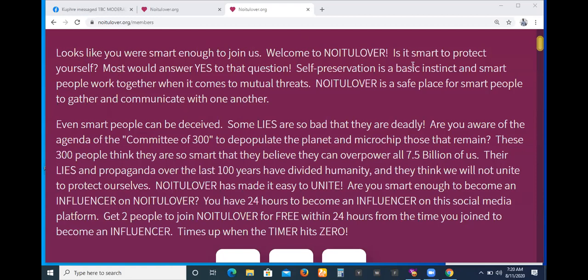Is it smart to protect yourself? Most would answer yes to that question. Self-preservation is a basic instinct, and smart people work together. Then look at this line. Even smart people can be deceived. Smart people can be deceived.